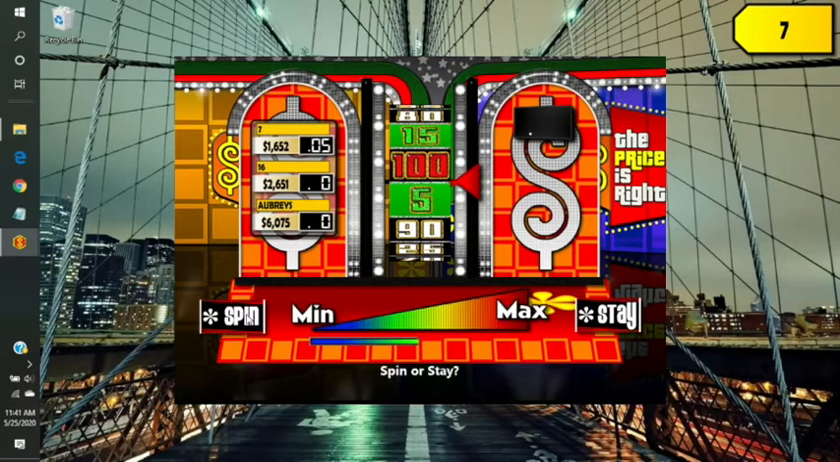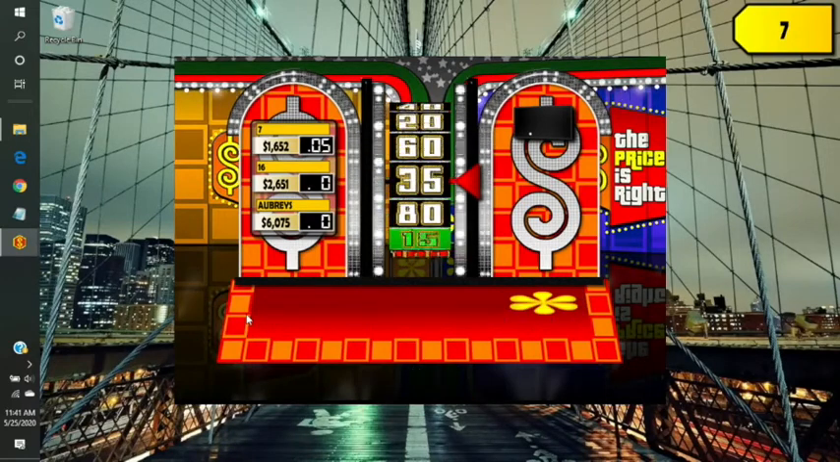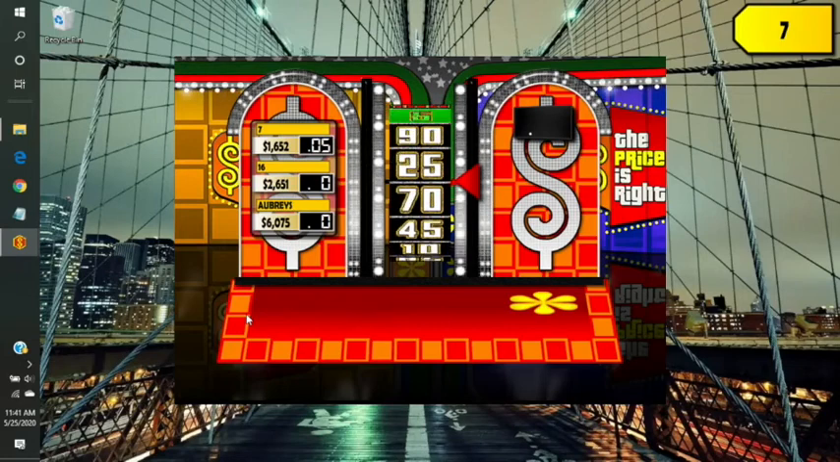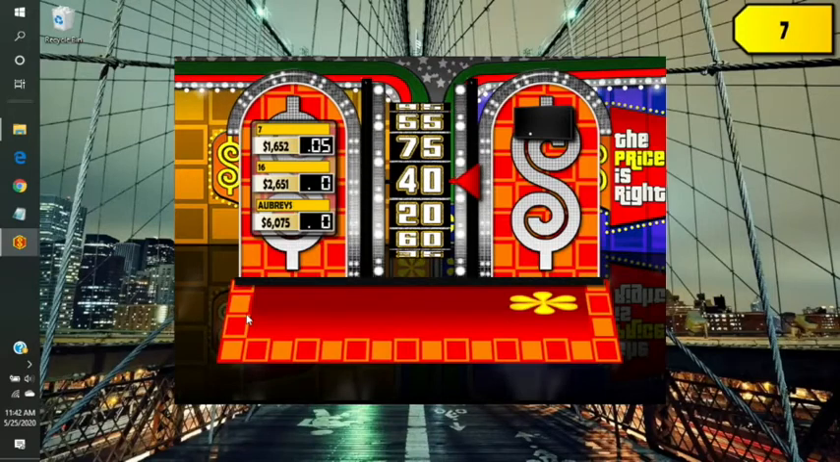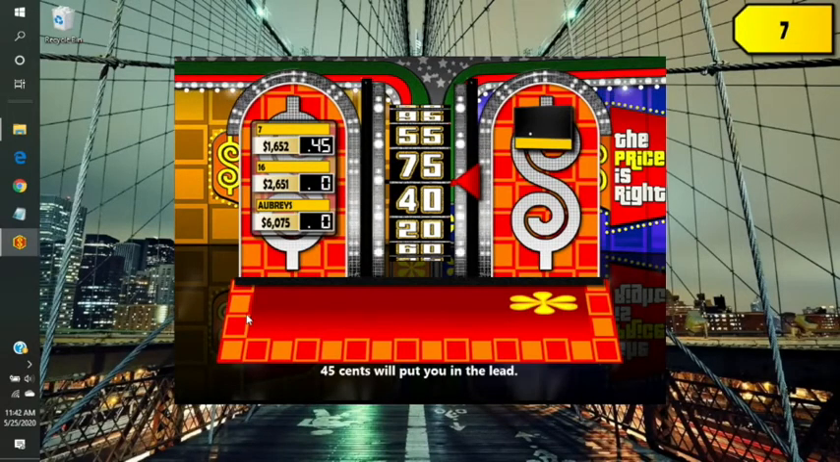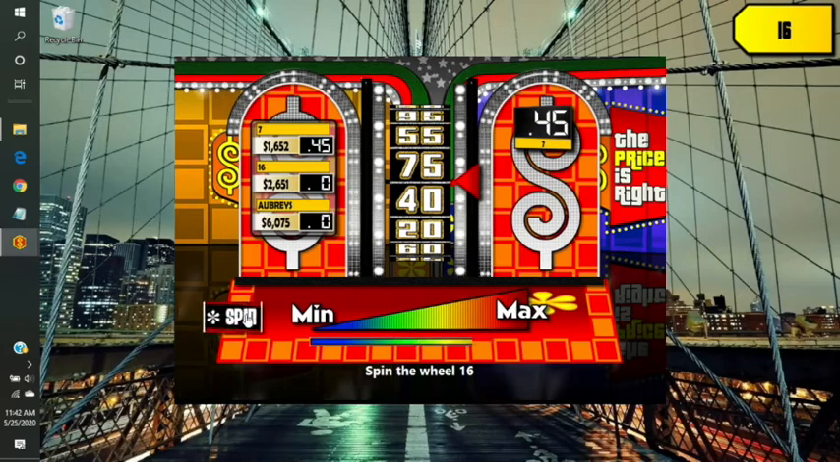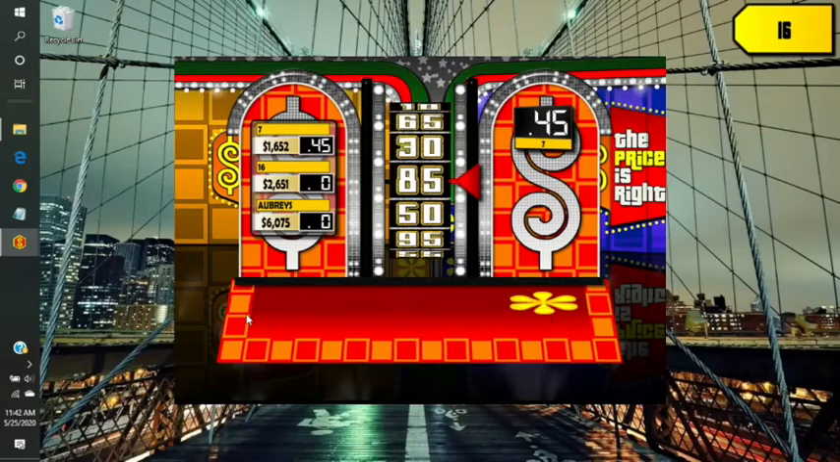Well, nearly 5 cents. I'm pretty sure that number 7 is going to have to spin on that. 95 cents will give it $1. Passes the 80, passes the 60, lands on 40. If it's 75, okay, that's where it is. So it's 45 cents. Puts number 7 in the driver's seat. Number 16 is going to spin.